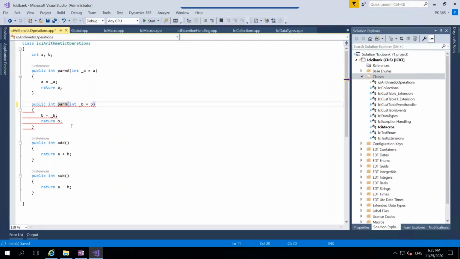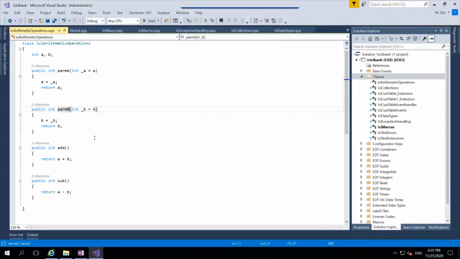Okay, because in AX 2012 as well it is the same. So in AX 2012 or Dynamics 365, it is not allowed. Now I have created two things here: param A and param B. We call this a param method. This is very good. I told you there are multiple ways we can initialize.